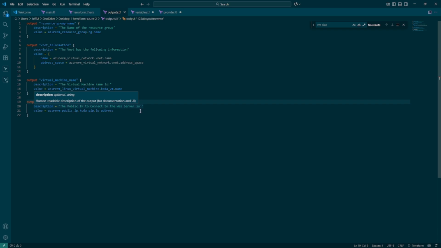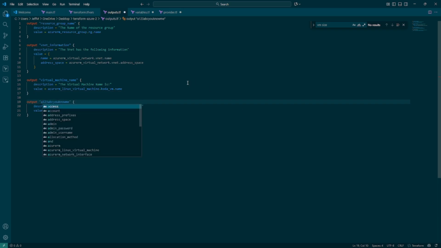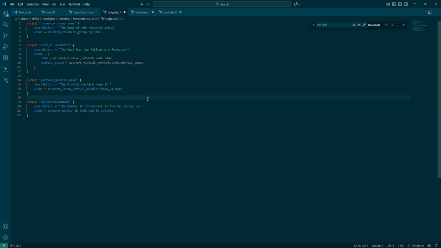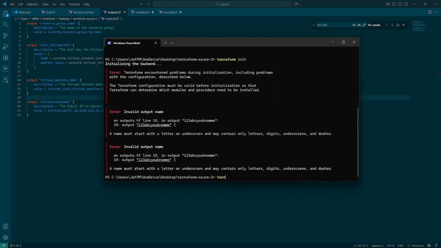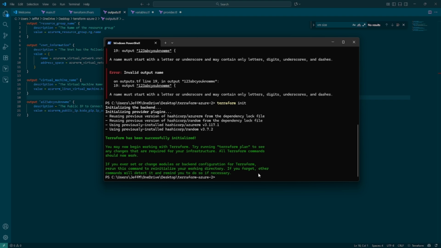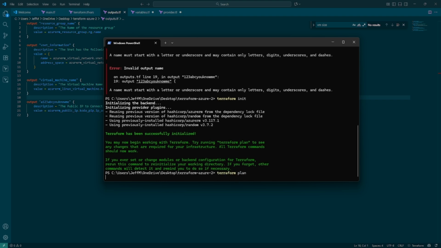So let's go ahead and just try to change this to A123ABC, you know me. Go ahead and save that. And we'll try to initialize the project again. And we can see it seems to be working now. And we'll go ahead and do terraform plan.